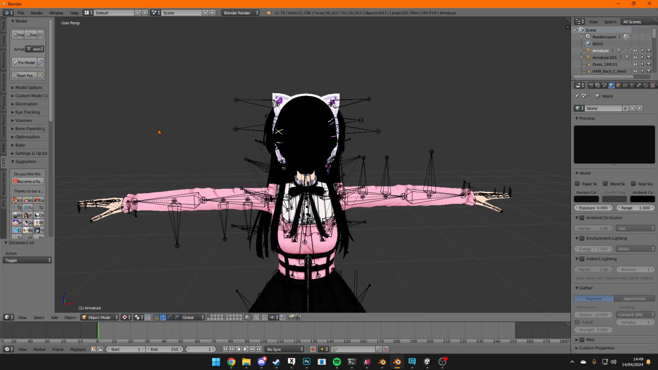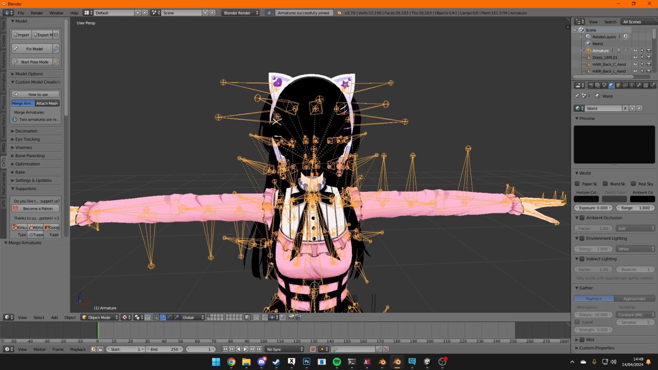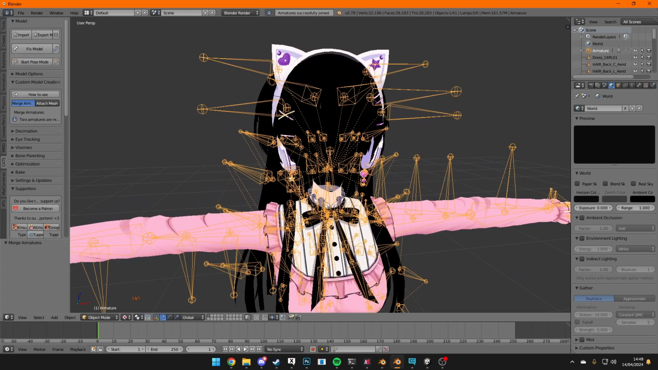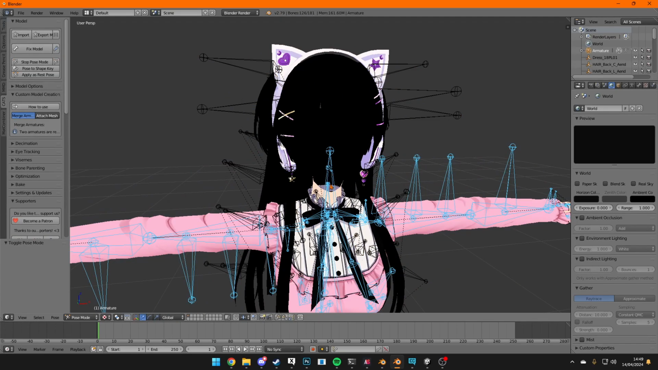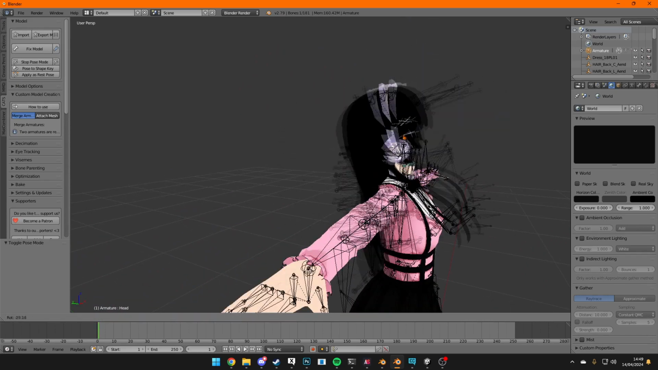So now what you can do is go to, on cats, you need to have the cats plugin, but if you're making a VRChat avatar, I'd assume you already have this. So custom model creation, you want to hit merge all bones, merge armatures, and let me go to pose mode, hit the head. Okay, so it is connected properly.